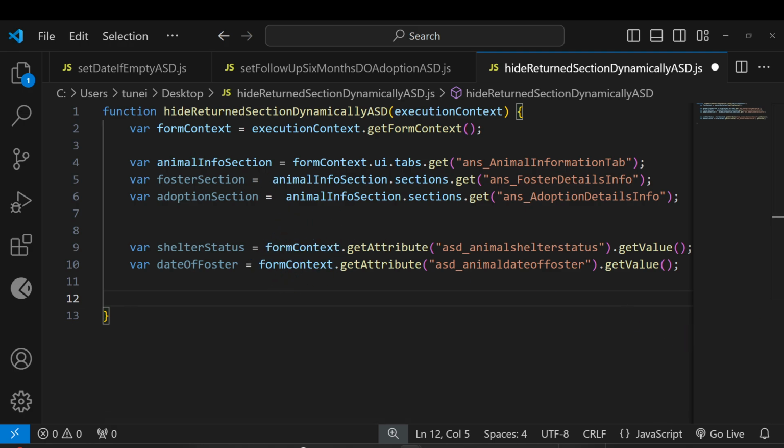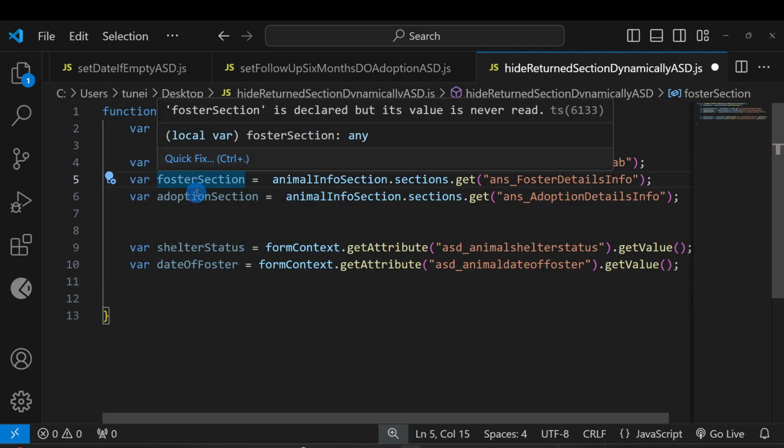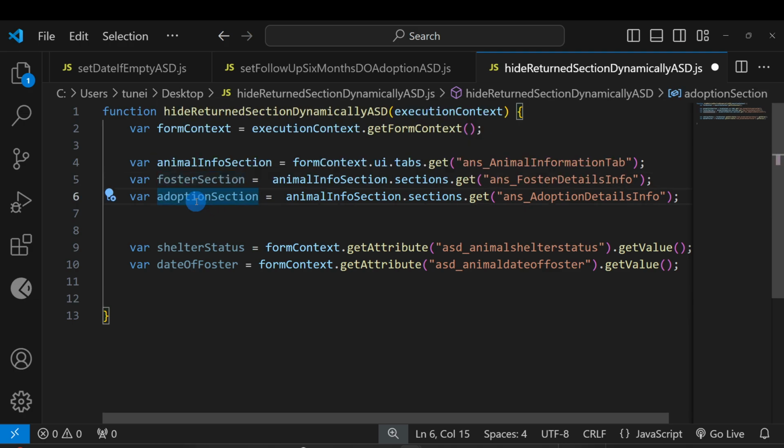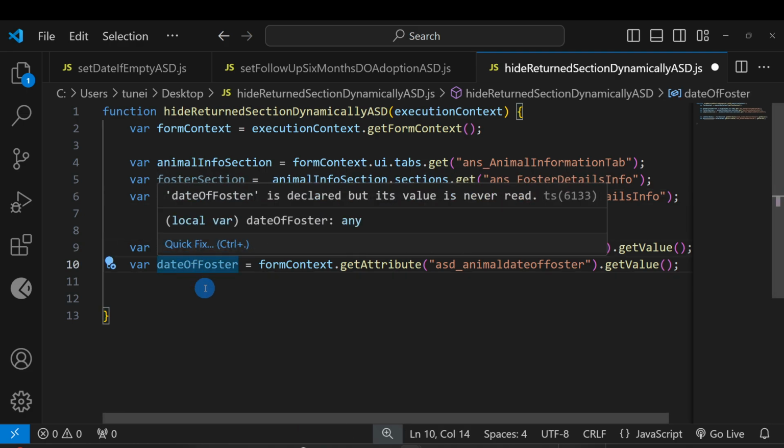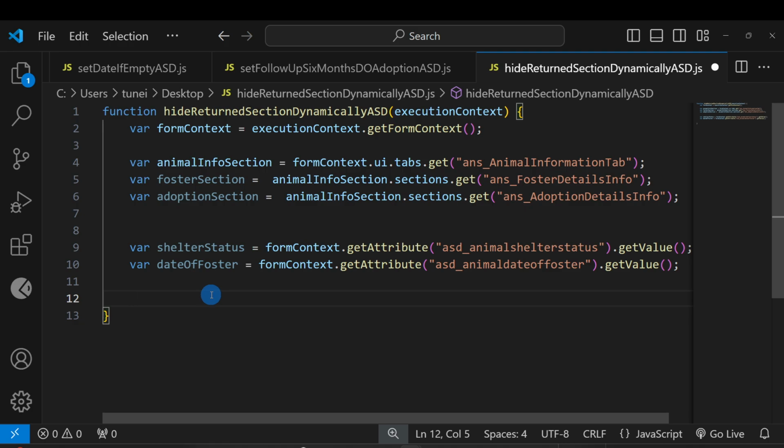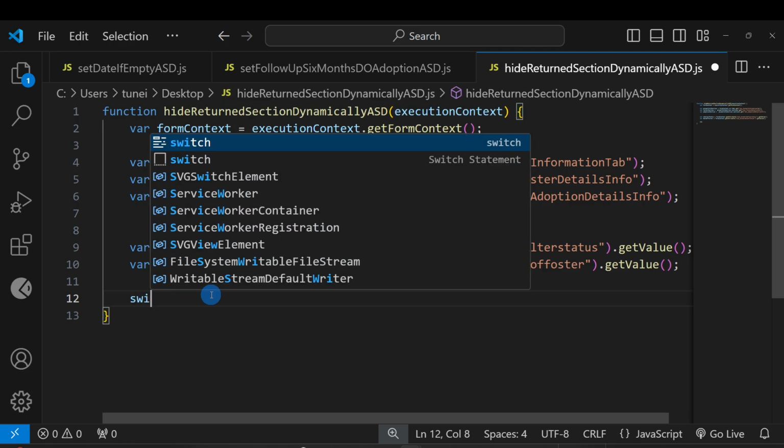We don't really need to do anything else. So now remember, this function is supposed to hide and return section dynamically. So we're actually going to hide foster sections, or we're going to hide adoption sections based on details. And the details we're going to be using is going to be the shelter status and the date of foster. So for that, instead of using an if statement, this time around we're going to use a switch statement.